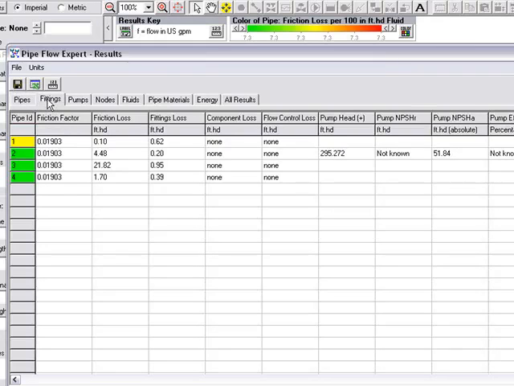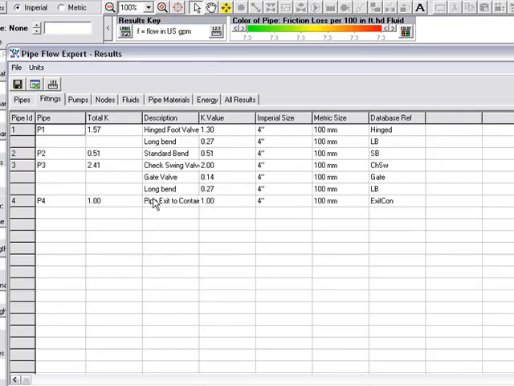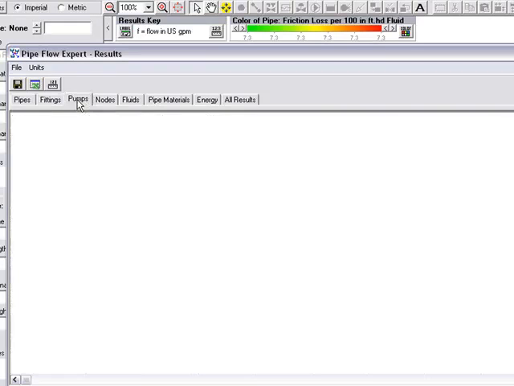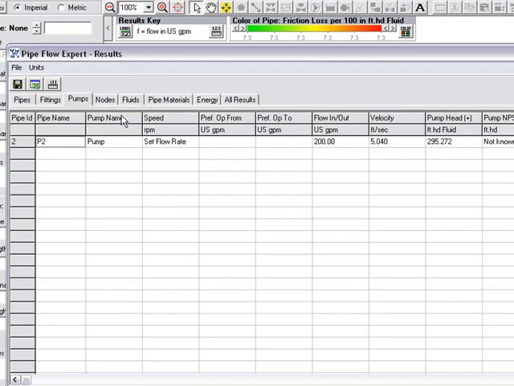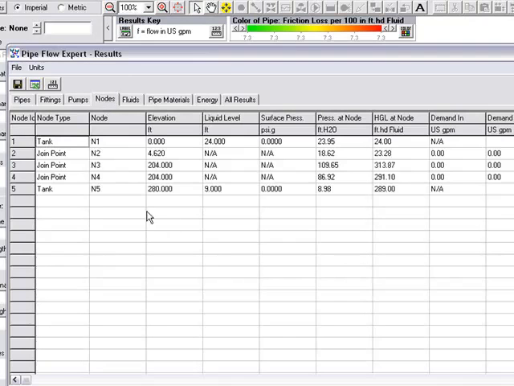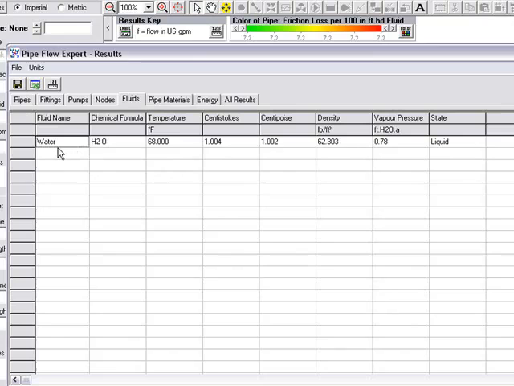We can also click on the fittings tab, and here we have the information about the fittings in the system. We can click on the pumps tab, and again we can see the pump data. We can click on the nodes tab, and this will give us information about each point in the system, the elevation of the points, gives us the liquid level in the tanks. It also gives us the pressure at each node in the system as the pressure changes throughout the system. The fluids tab will give us information about the fluid. We can see we've chosen water, and we can see the information that's used for that particular water at 68 degrees Fahrenheit.